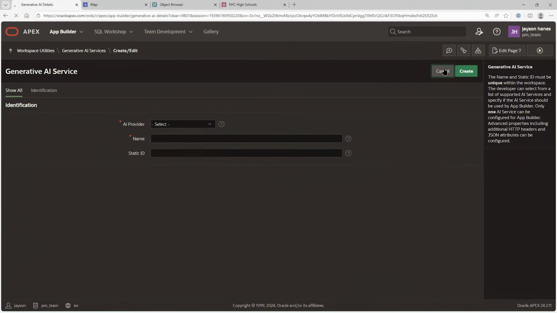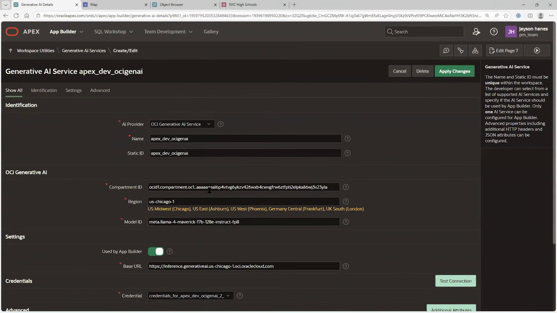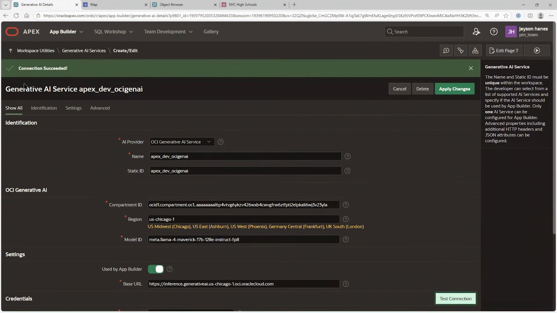But once you've configured your particular large language model, it looks something like this. So I've already got my OCI Gen AI service configured. I'm going to use this particular model. This one is configured to be used by App Builder, and I can hit Test Connection. When I do that, I get a response that comes back as this green connection succeeded. Once you see this, you then will see all the AI things in your Apex instance.